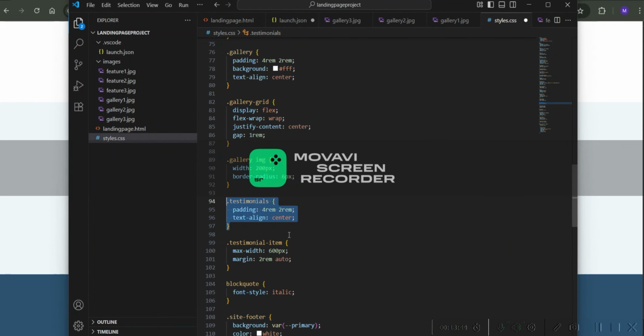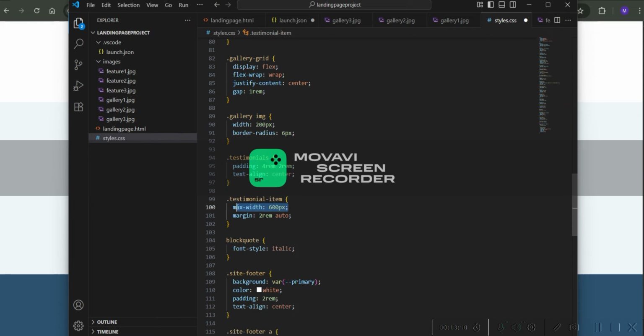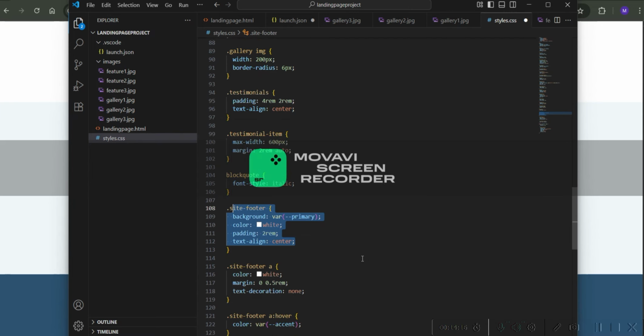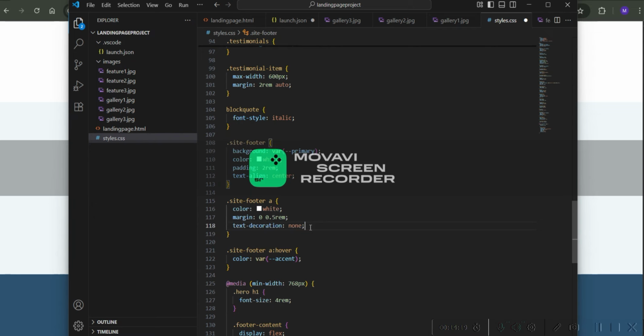Okay, so moving on. So testimonial item. So see here, it's just to limit the width for readability, and then this is for the center block, and then after that, the font style, it's italic. It's just to emphasize the quote text. Then after that, the site footer. So it's just to style the footer sections with links and contact info. And then the site footer. So the site footer is basically the same as this one.